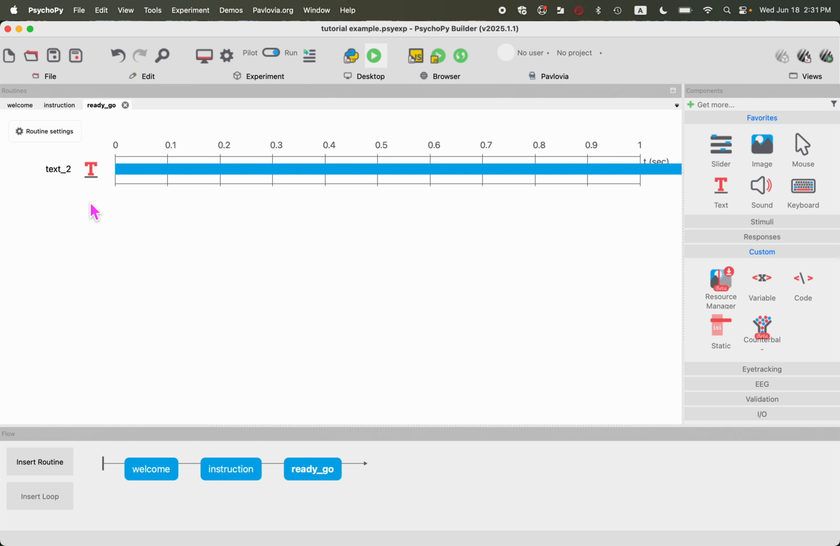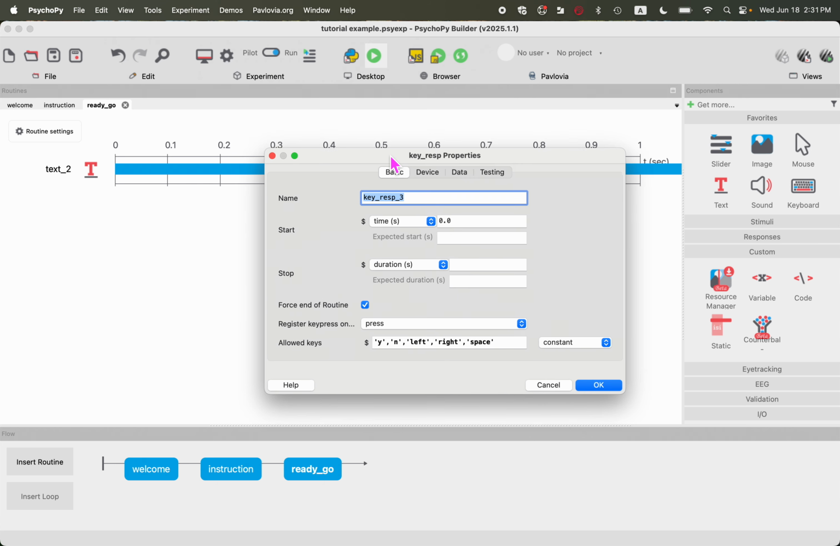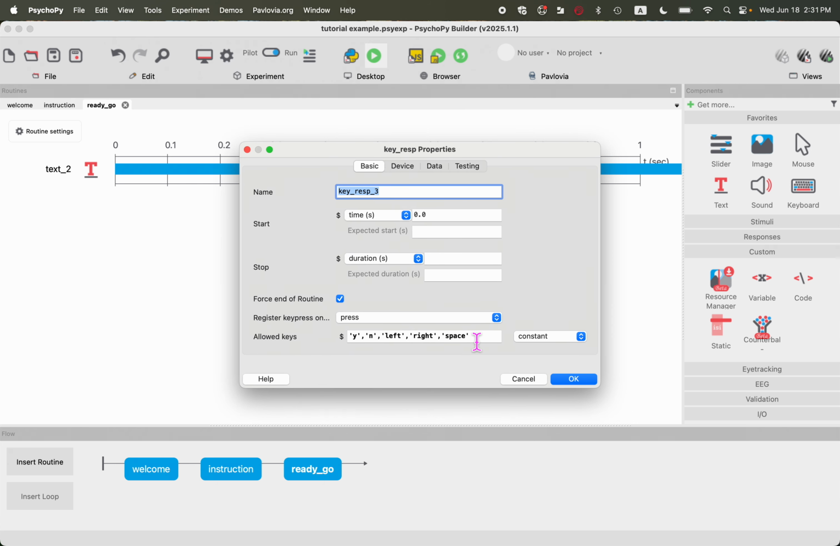And we need another keyboard component here to allow participants to press one of the two response buttons to begin. Because the response buttons are the left and right arrow keys and they're already listed here by default in the program, left and right, all in lowercase letters in quotation marks, and different keys are separated by a comma. If we only allow these keys, participants can only force the routine to proceed by pressing the response buttons. This will make sure that their fingers are back on the response keys, which they need to immediately press once the experiment starts.